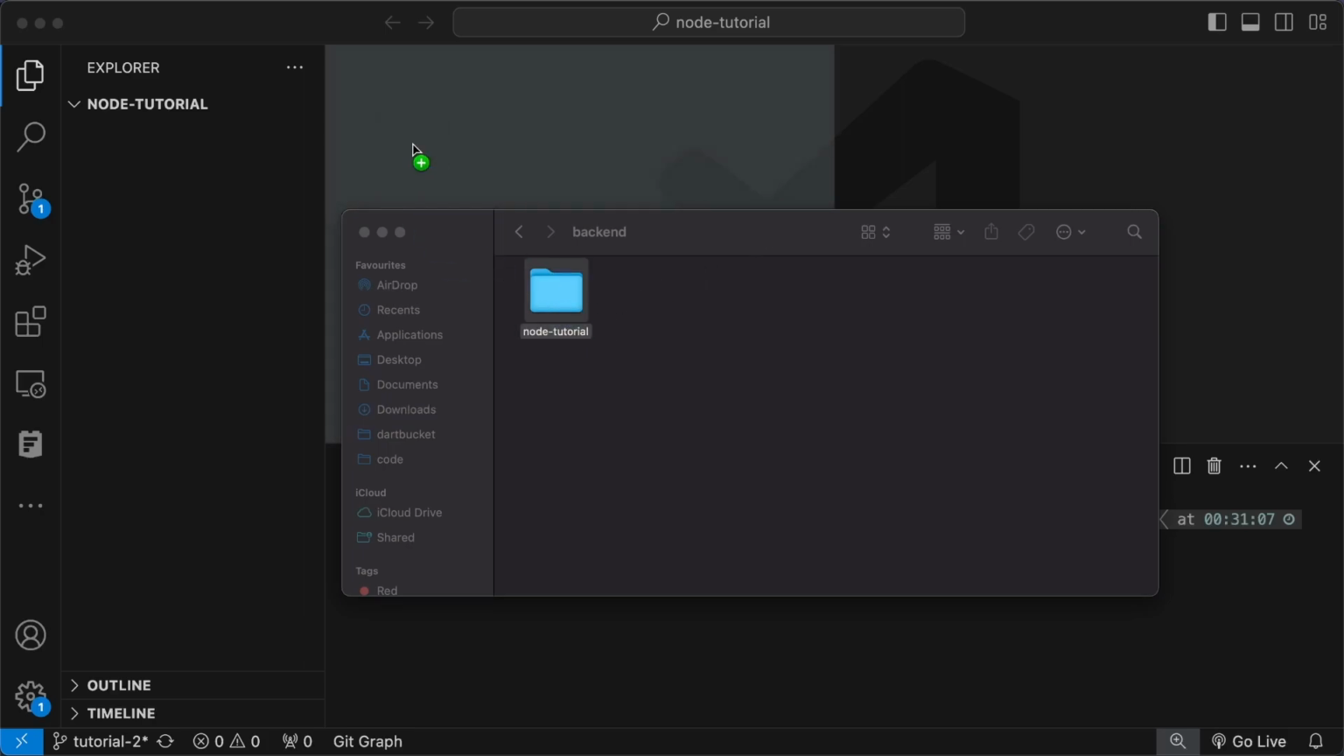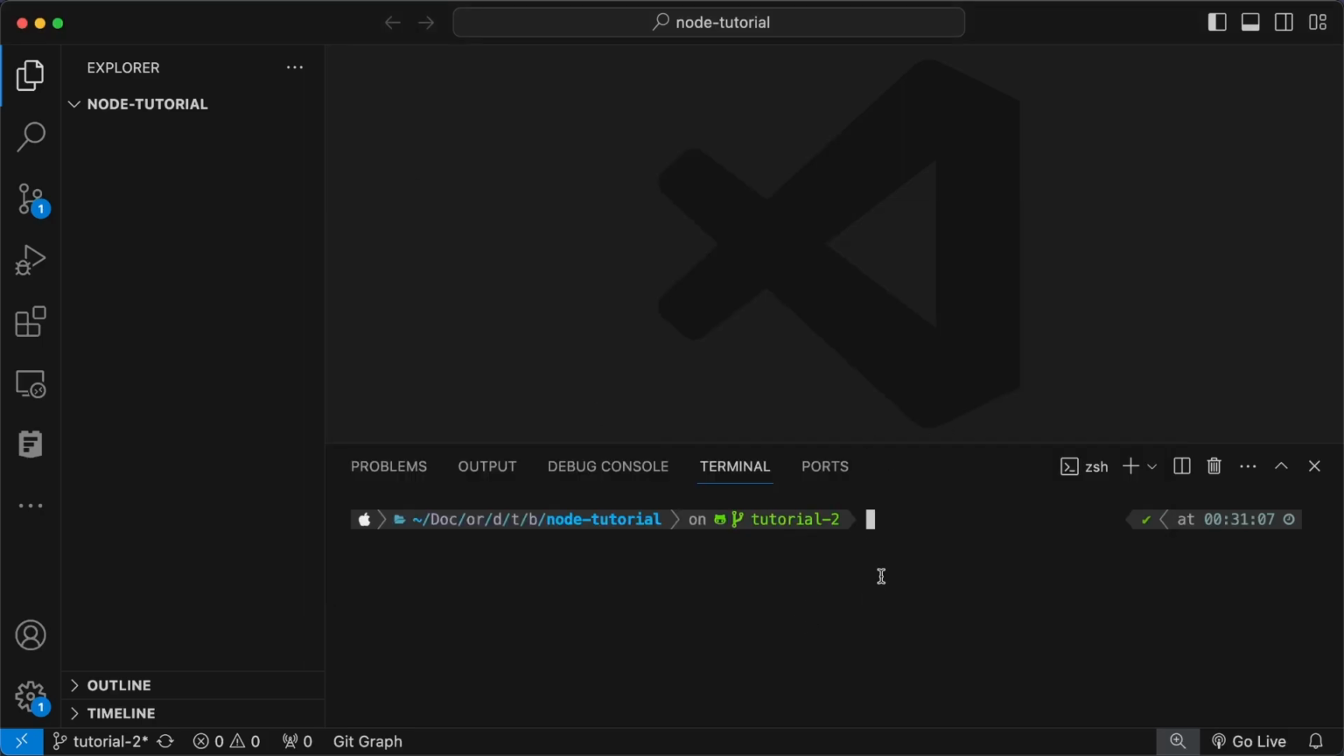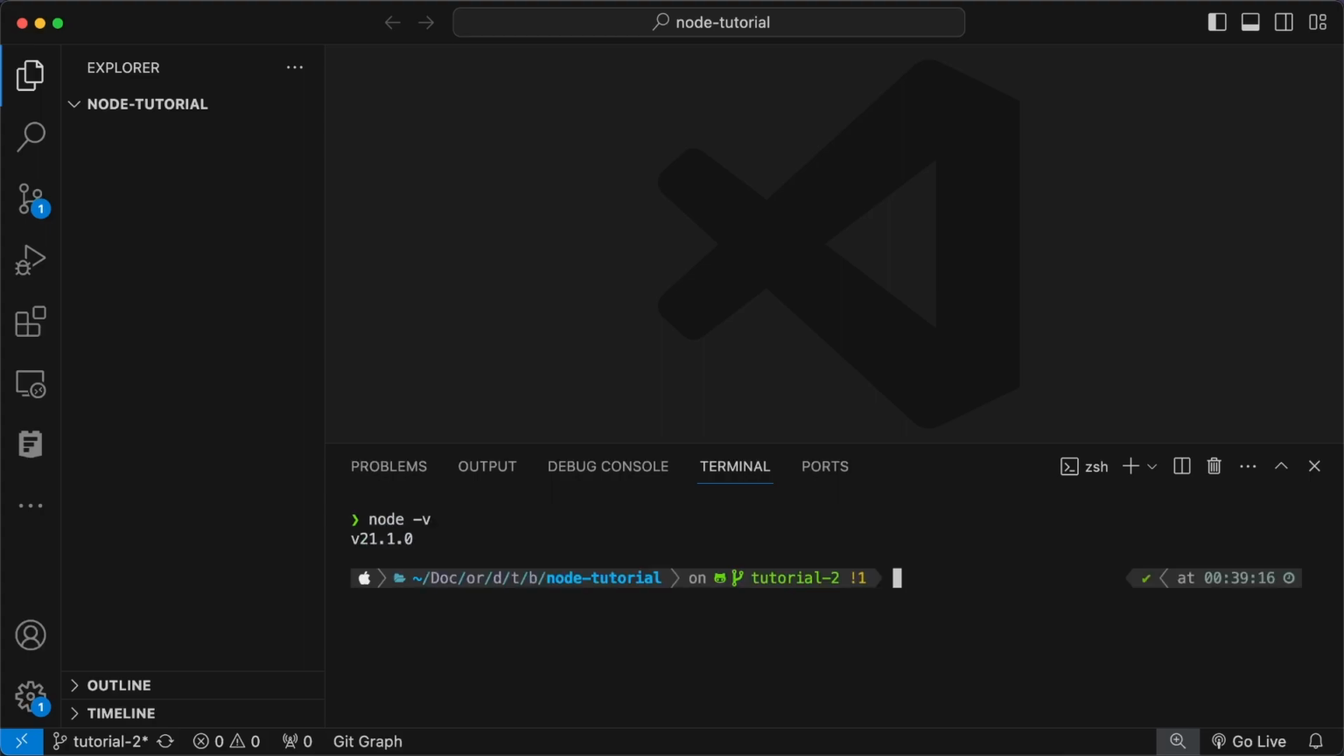Right here I have an empty folder to work with. I'll just open it inside of Visual Studio Code. You can use any other code editor you like. And I hope you've already installed Node.js on your system. To quickly check it, just go to the terminal and say node -v and it should tell you what version of Node you're running.